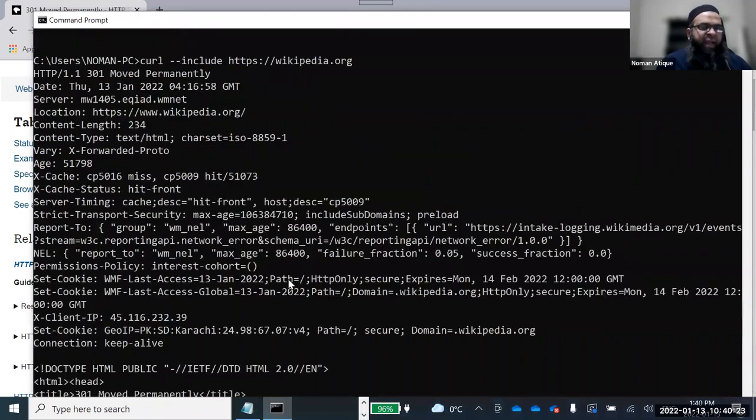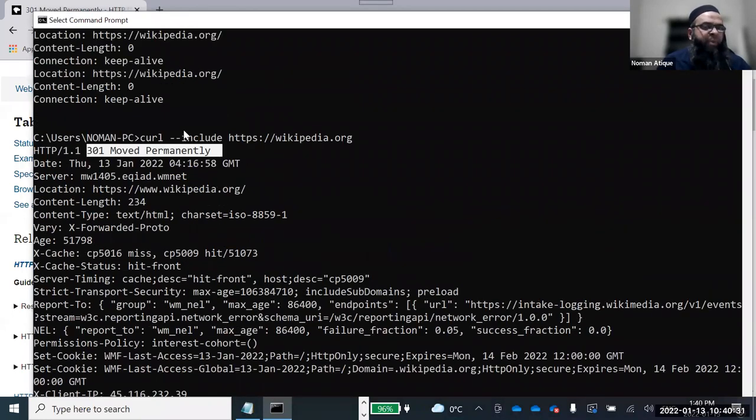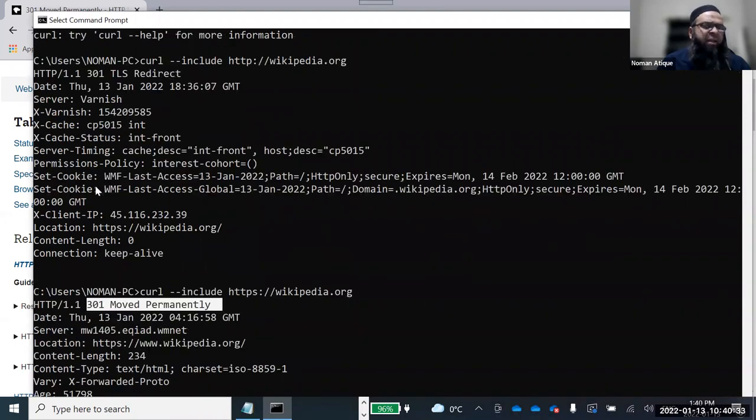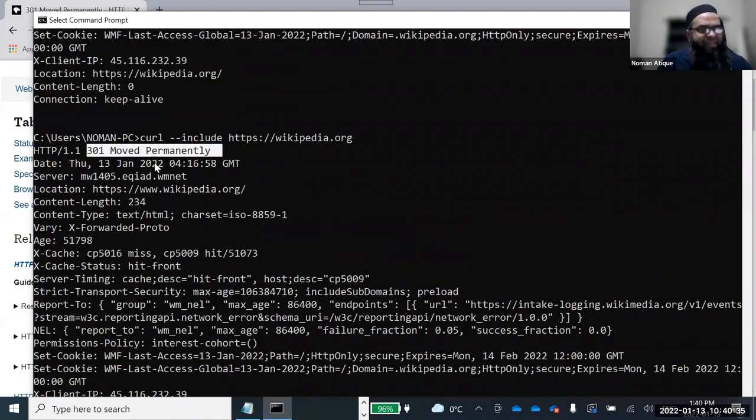Now, you see that I received something else. Again it says HTTP 1.1 301 Moved Permanently. Earlier it was saying TLS redirect; now it is saying moved permanently. It is still saying that the resource you are looking for has been moved permanently.